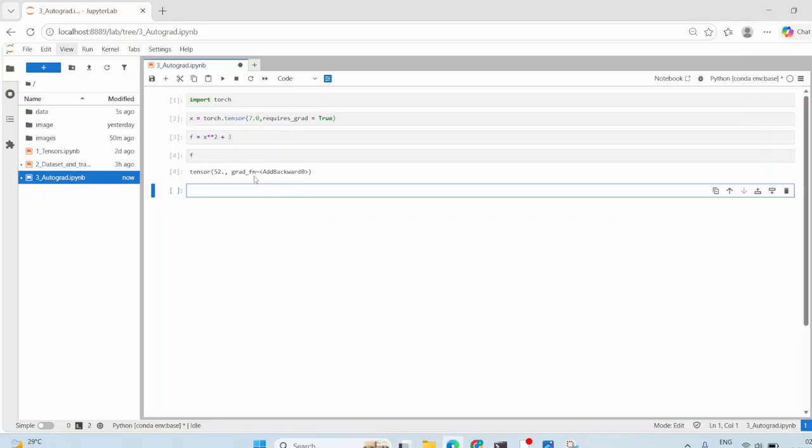So here you can see grad_fn. What does it mean? PyTorch is telling us, I know how this tensor was created. I have stored the necessary information to calculate gradients backward. That is what it is telling me by giving grad_fn, AddBackward.